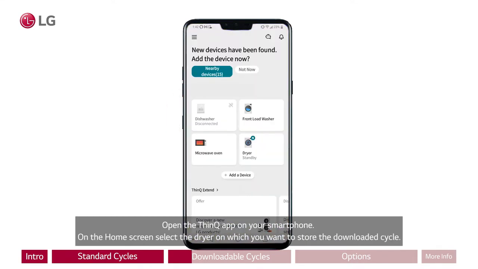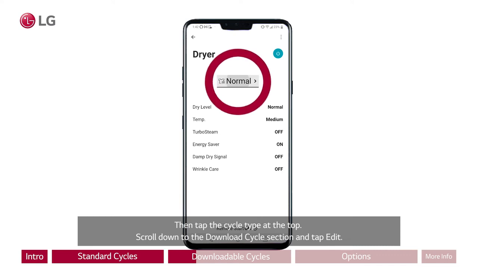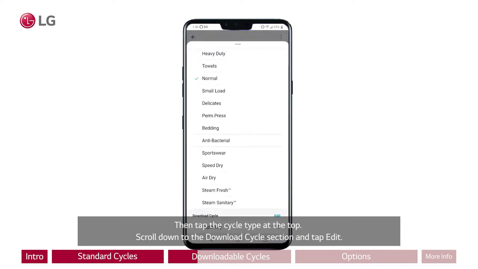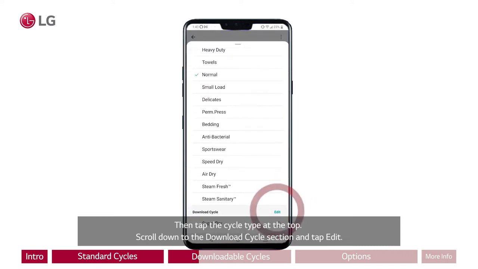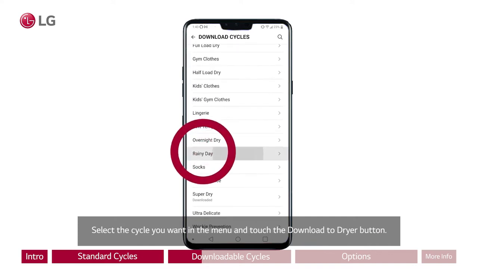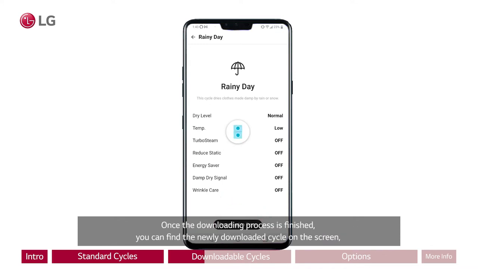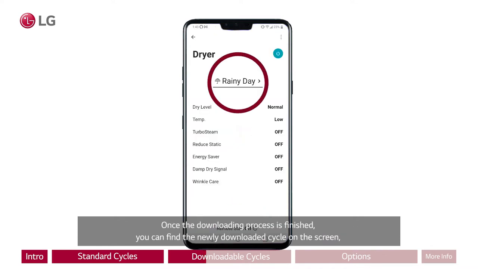On the home screen, select the dryer on which you want to store the downloaded cycle. Then tap the cycle type at the top. Scroll down to the Download Cycle section and tap Edit. Select the cycle you want in the menu and touch the Download to Dryer button. Once the downloading process is finished, you can find the newly downloaded cycle on the screen and use it on the ThinQ app or the dryer itself.